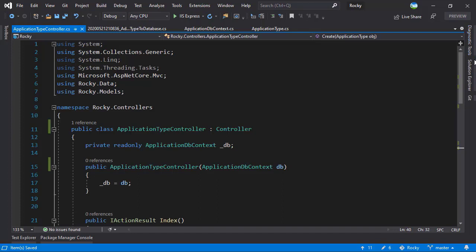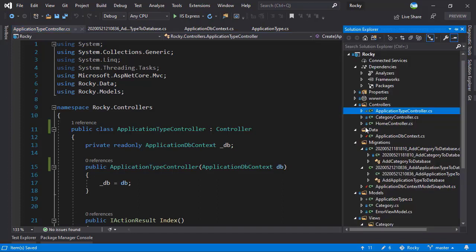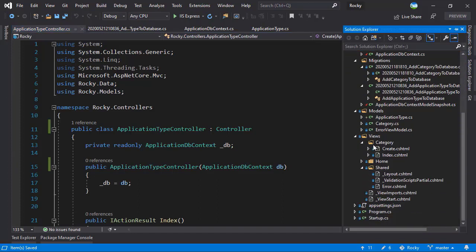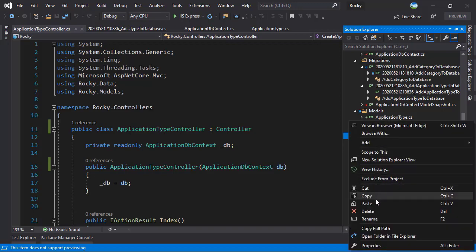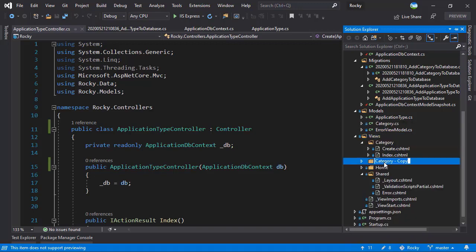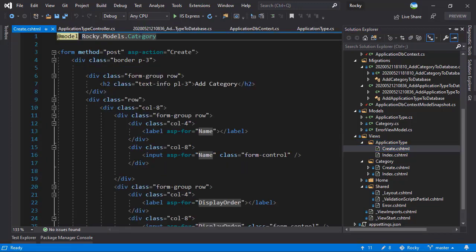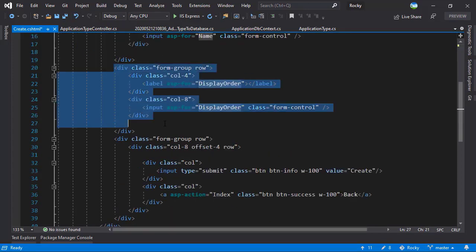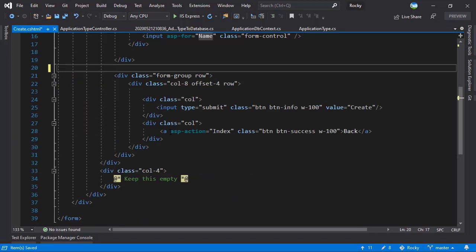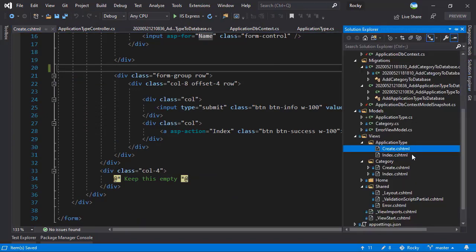So what we can do is we'll just go here and we have the views, which is category. We can just copy this and paste this one more time. We'll change the name to application type. Whoops, we have a spelling mistake there. There we go. And we'll change the create. The model will be application type. In there, we do not need display order. We'll remove that. Everything else looks good.